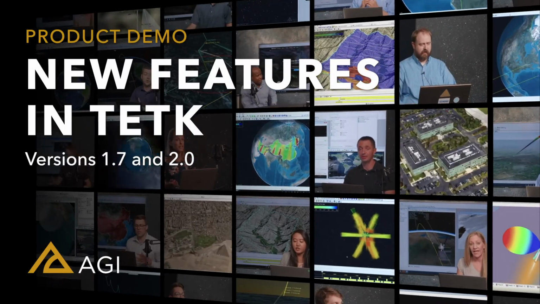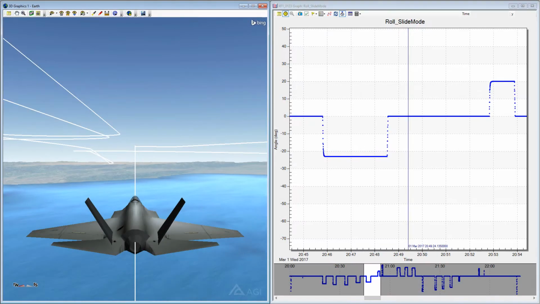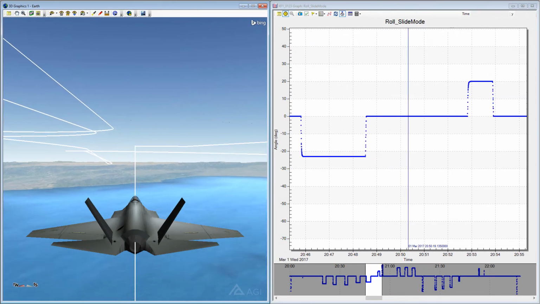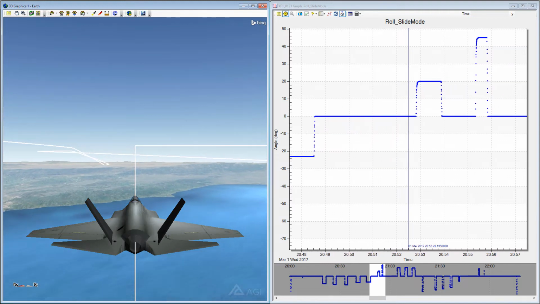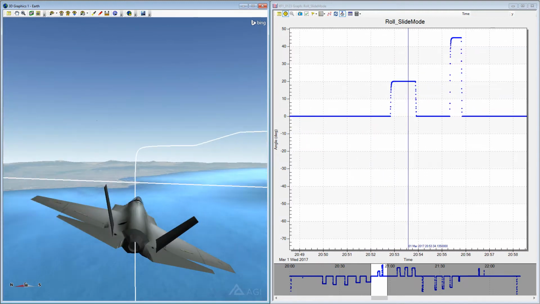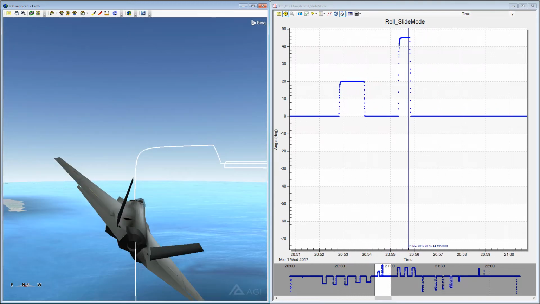TETK 1.7 and 2.0 has several great new features which will be highlighted in this video. The first feature is a slide mode, which works with each graph type in TETK. This feature focuses the graph on the current animation time and accepts a lead and trail time to control how much data you see at once. As the scenario animates, the graph does too.